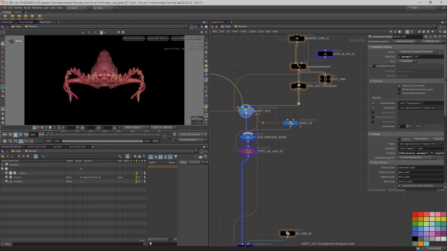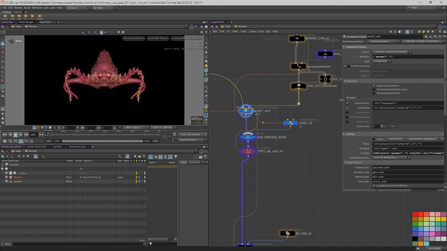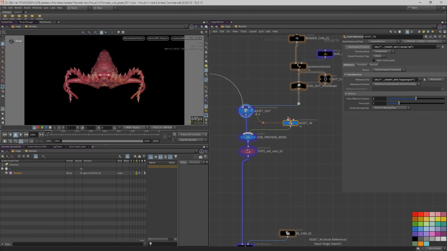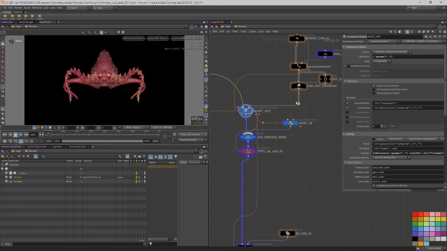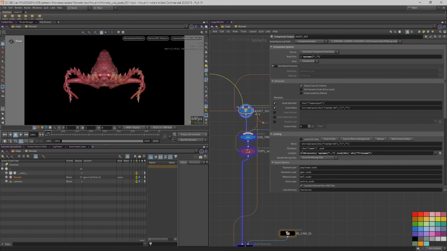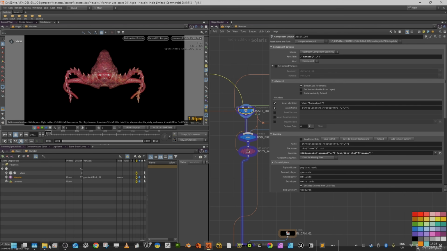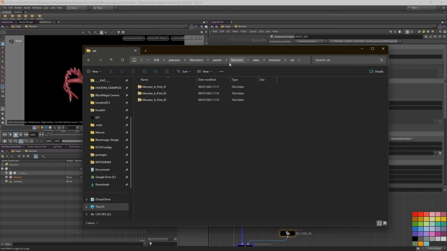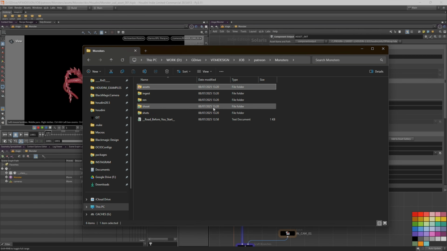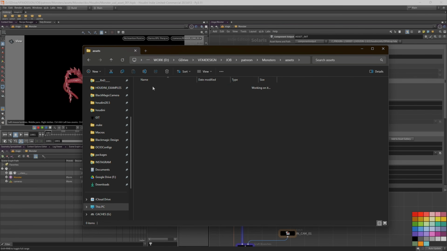When I'm happy, I would publish this and it would become a USD asset on disk. That's fine. I can then switch to an asset reference, which is basically channel referencing the output of this. So my USD data would go to job assets, op name, where the op name expression is just grabbing this, and then USD. To keep it really simple, in my project structure, in the monsters project, in my assets department, monsters, it's there. So it's just the monster.